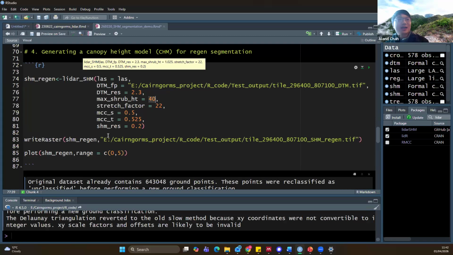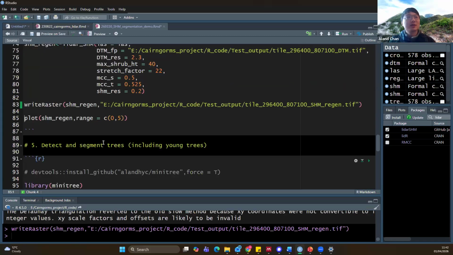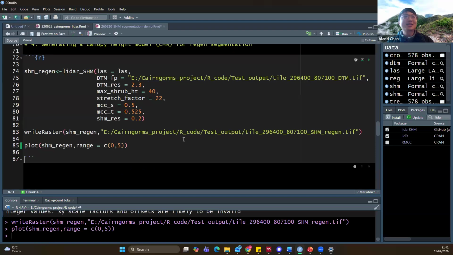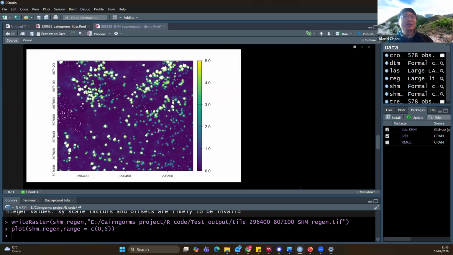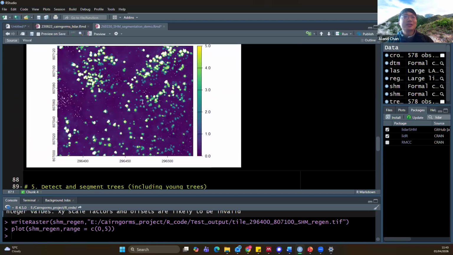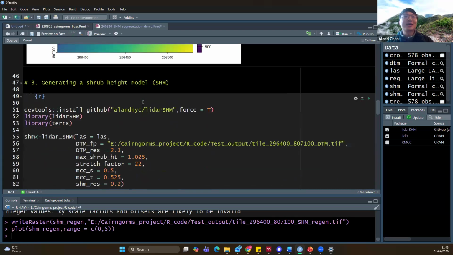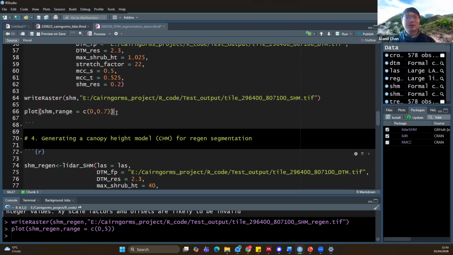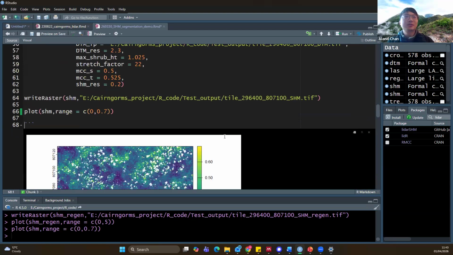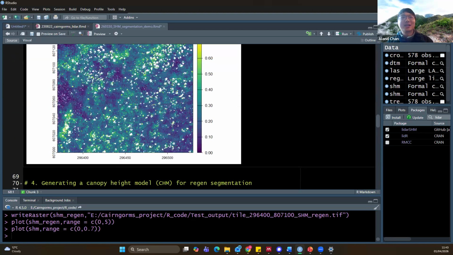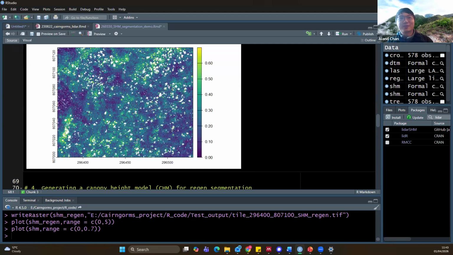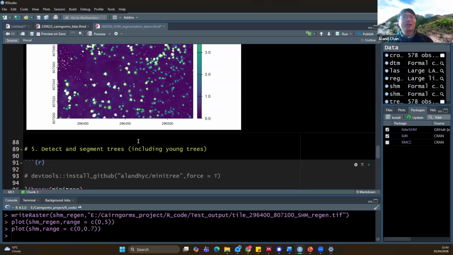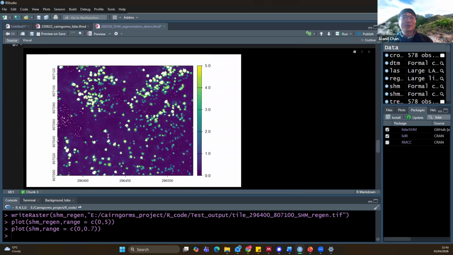which is accurately height measured. And we could have a look at this data set. In the previous data set, you could see a lot of these taller trees have been masked out, but here we are keeping a lot of the regenerating trees on the shrub height model as well.